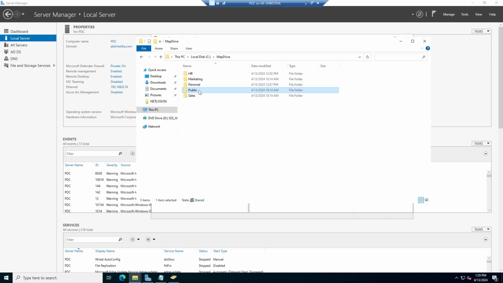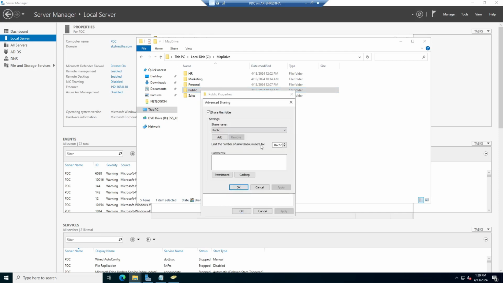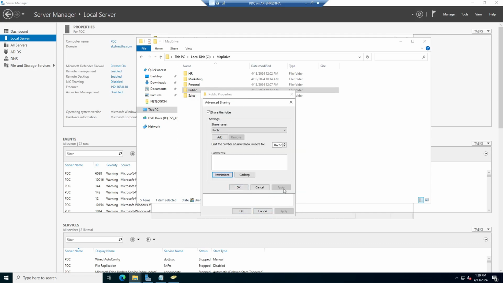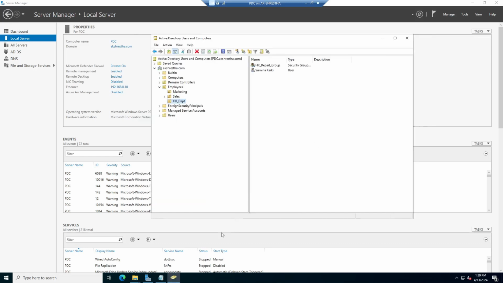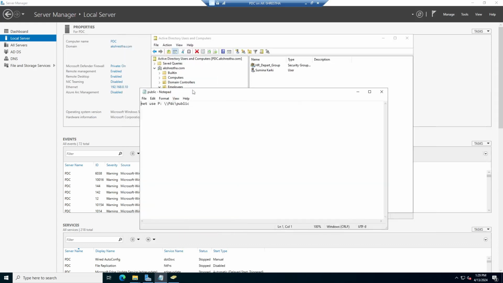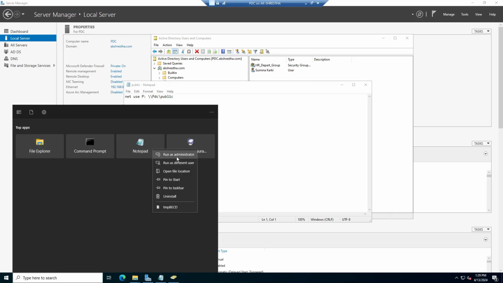For that, I'm going to right click here, Properties, Sharing, and Advanced Sharing, and select Permissions, and put here Domain Users. Then select this one and give Read and Write, Change, and okay, and apply, and okay, and okay. Just copy this one, and go to Notepad. You should always open Notepad as administrator.